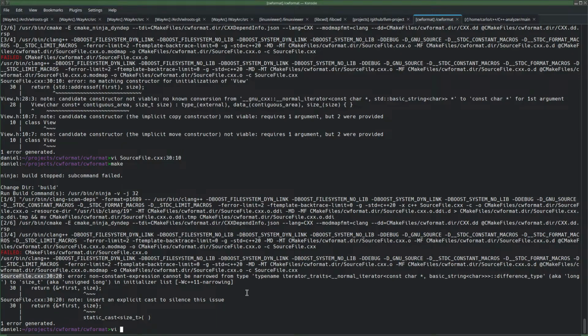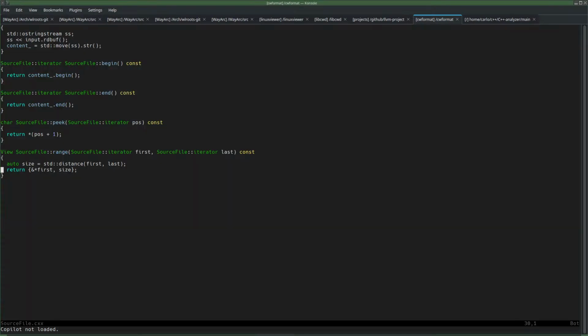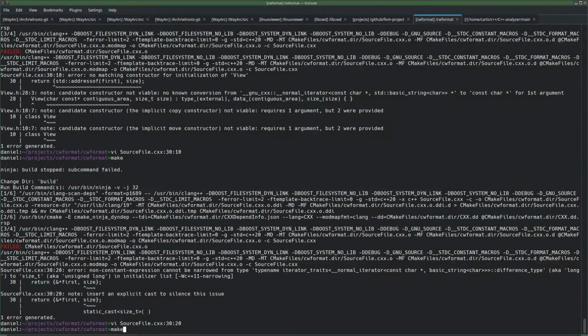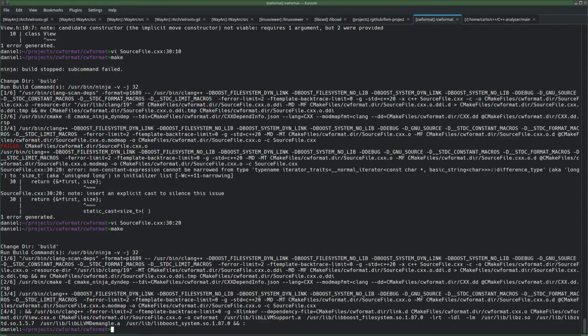Now we are narrowing from type name long to size type. Why is that size long? Because of auto. Oh, it's a difference type. Yeah. It's guaranteed positive, so it should fit in a size type. Hopefully it won't warn about that, otherwise we have to do static casts. No, okay.